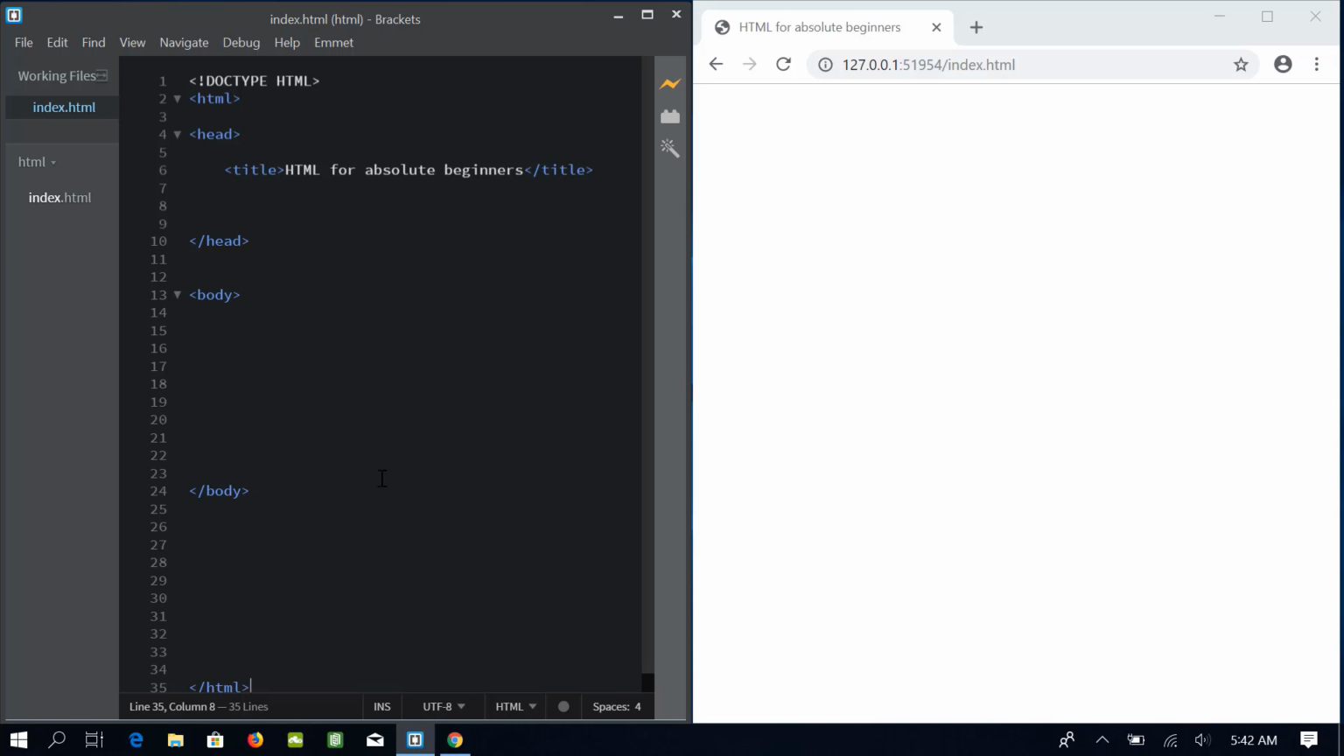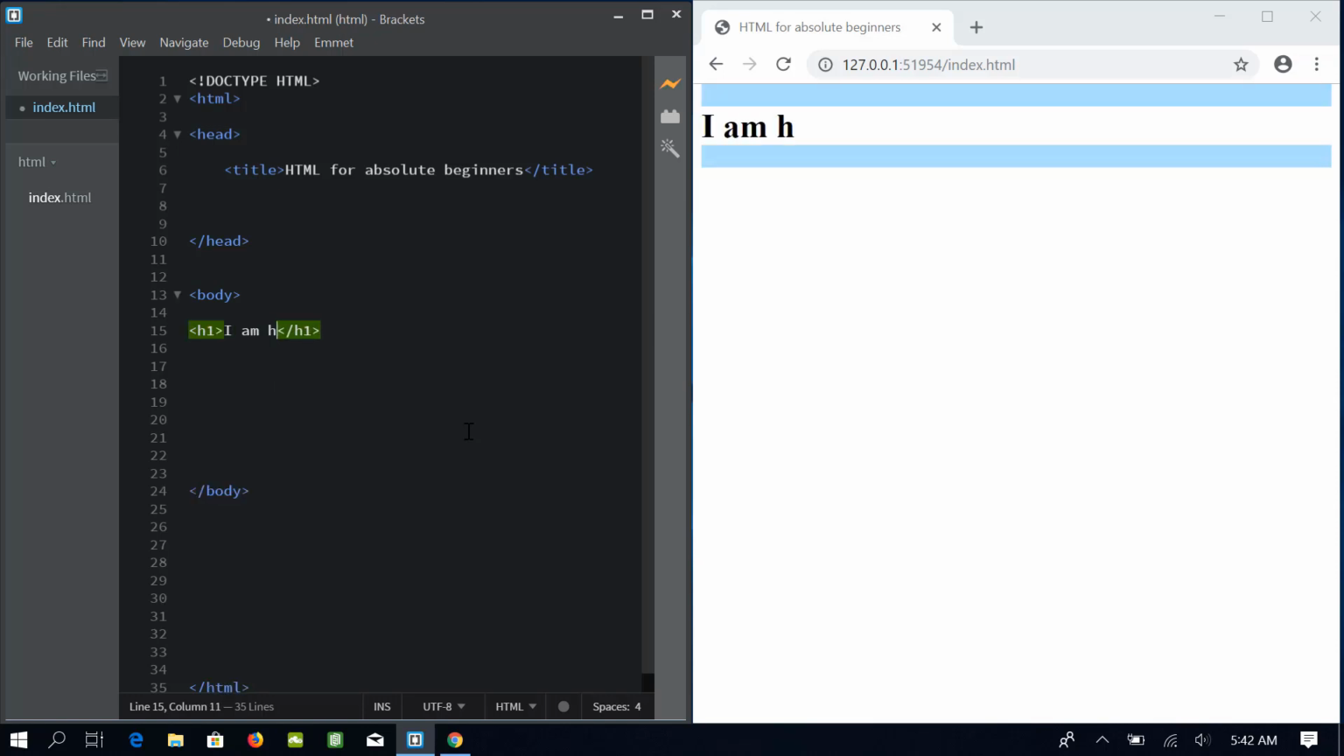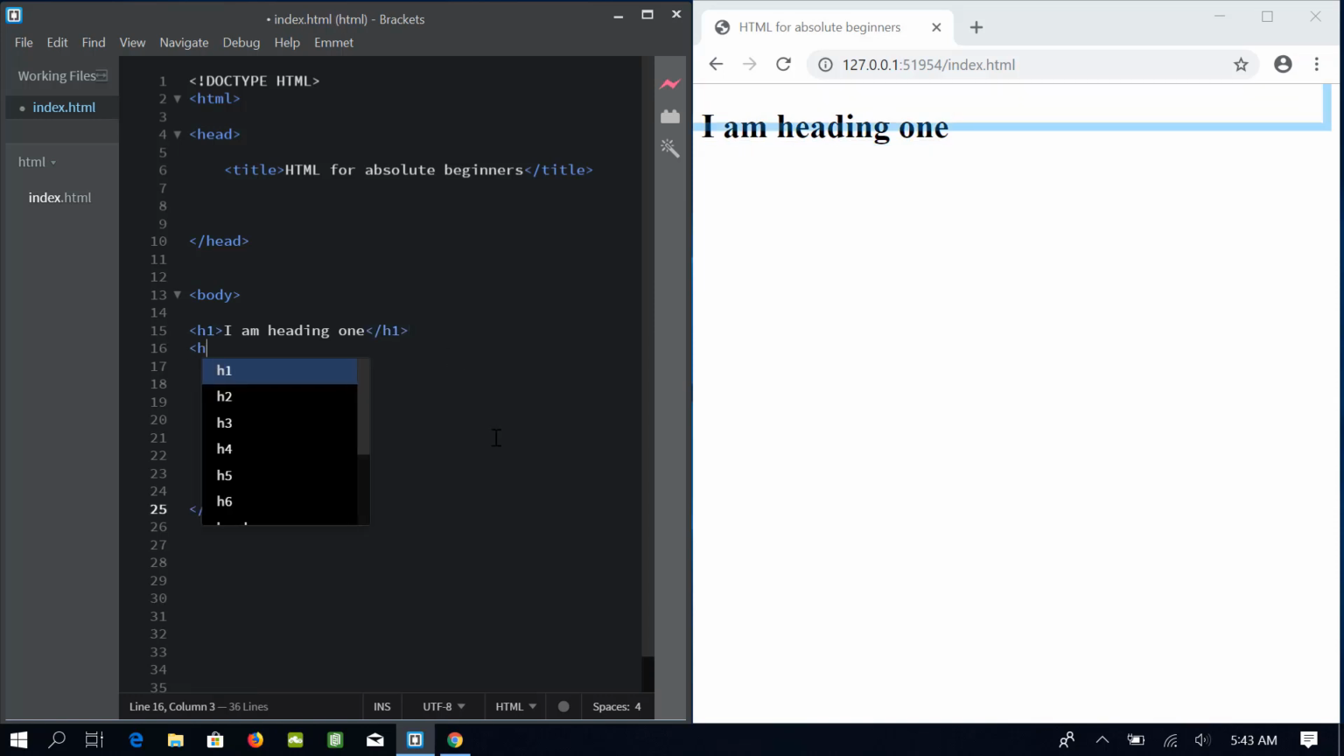The first one is the H1 element. I am heading 1. The H1 heading is the biggest heading as you can see. The default styling of H1 makes the text bigger and bolder. It also adds some margins around the text. The H1 element has both the starting and ending tags. Okay, next I will write the H2 element.